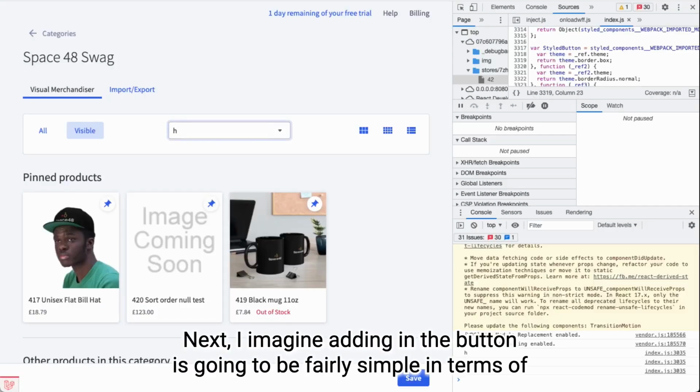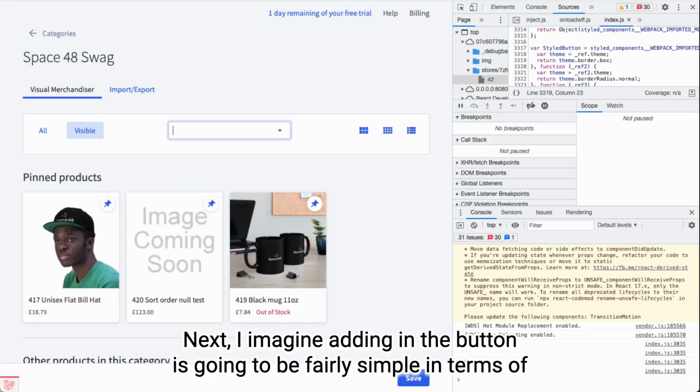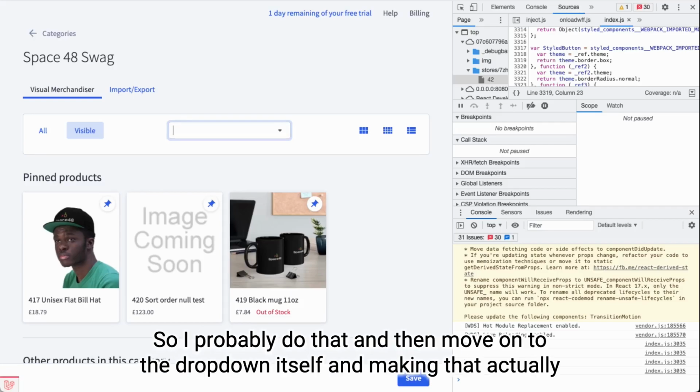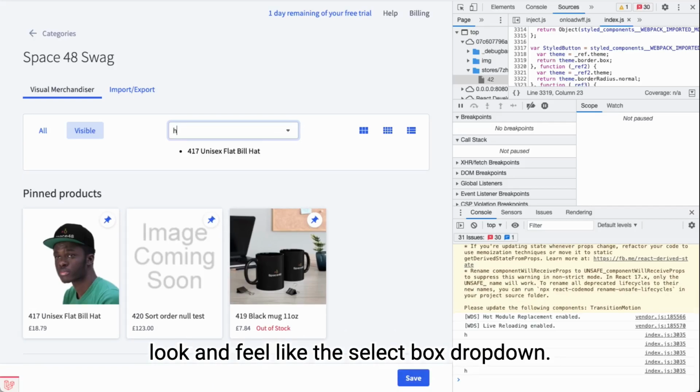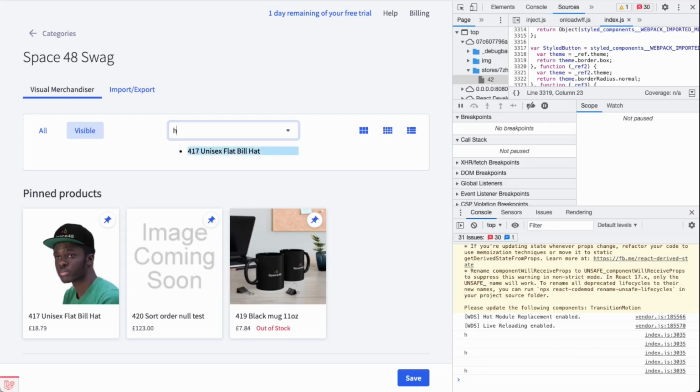Next, I imagine adding in the button is going to be fairly simple in terms of just making it look like a search box. So I'll probably do that and then move on to the drop down itself and making that actually look and feel like the select box drop down. So yeah, let's see how we go.